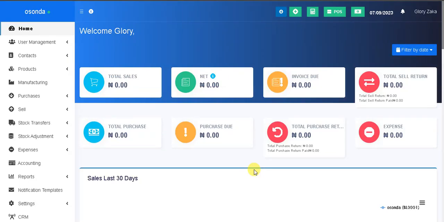When you log in to your dashboard for the first time, this is what you are going to see. Okay, so it is very robust and very user friendly as well. And on the dashboard, you will be able to see your sales, and you'll be able to see the expenses, the purchase, and all the rest of them. So at a glance, you can actually know how your business is doing.